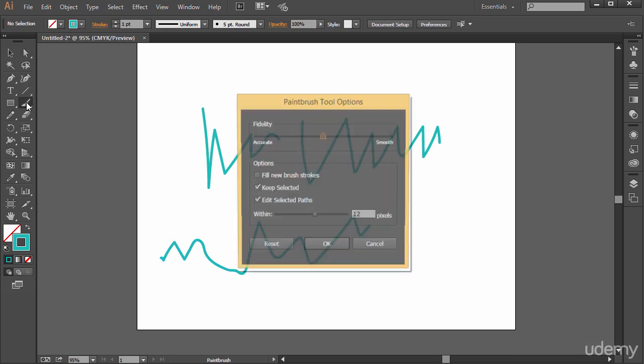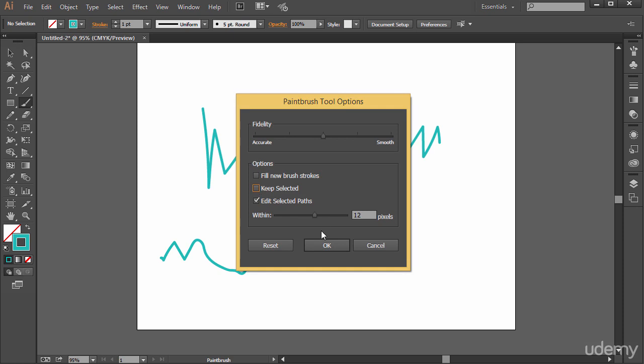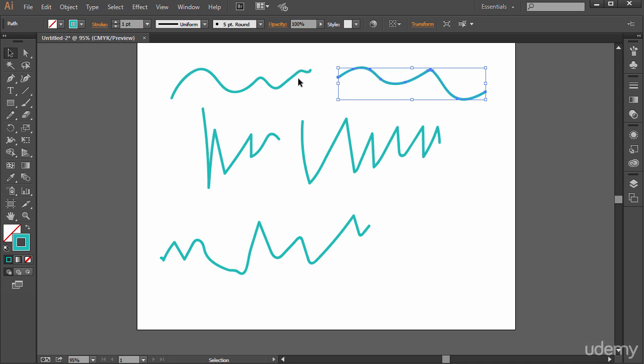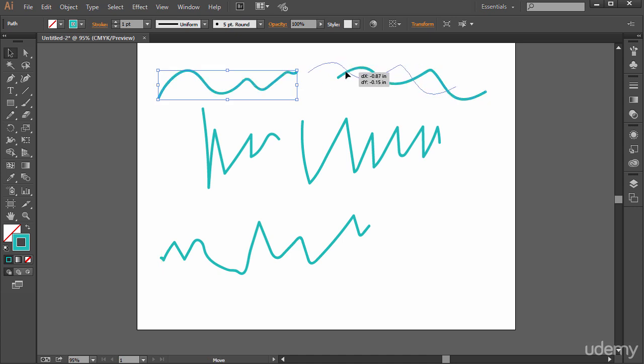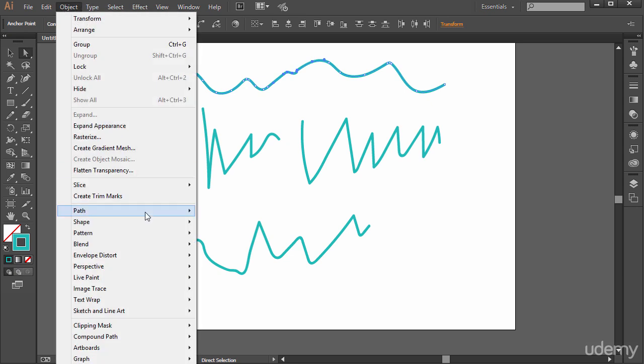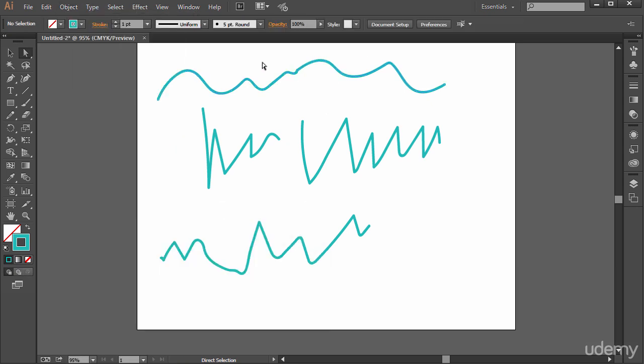So if I go to the paintbrush tool, uncheck keep selected, and then I just draw, and then I try to draw right on the edge to keep those points connected like that, you'll notice these are still two separate paths. So we would have to put them over each other, select them with the white arrow like so, and then go to Object, Path, Join, then it would join them.